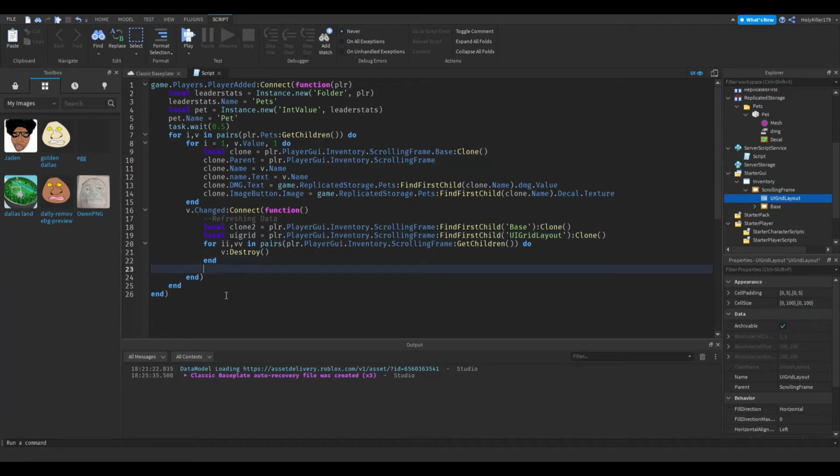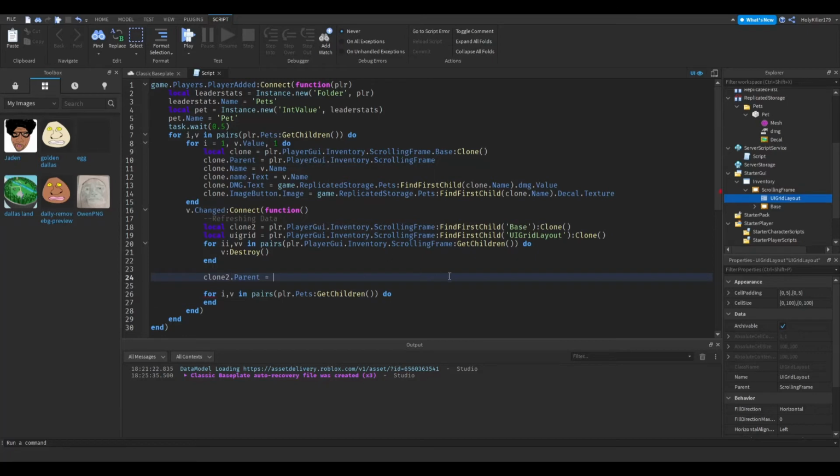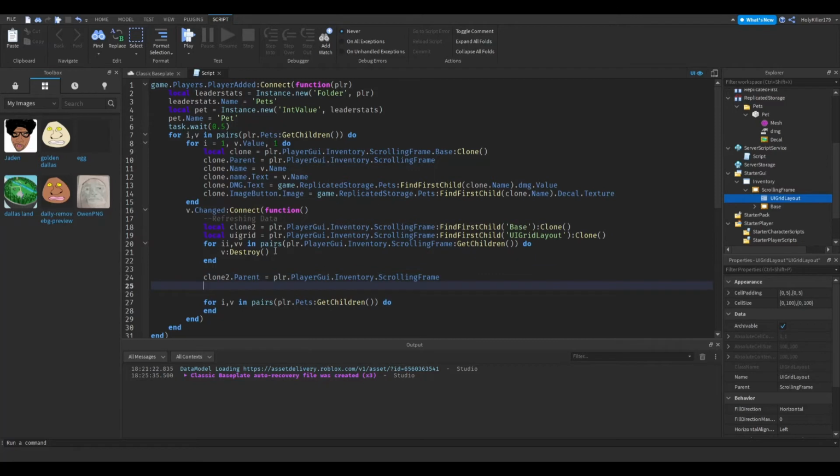Now what we're gonna do is another for loop, so we can do for, I want to put another space here actually, for I, v in pairs player.bets:GetChildren. This is gonna be essentially the same thing over here. Now we're gonna do clone 2. Actually, I want to set the clone parent right here. Clone2.Parent equals, I want to set the parent to the UI grid layout too. UIGrid.Parent equals.